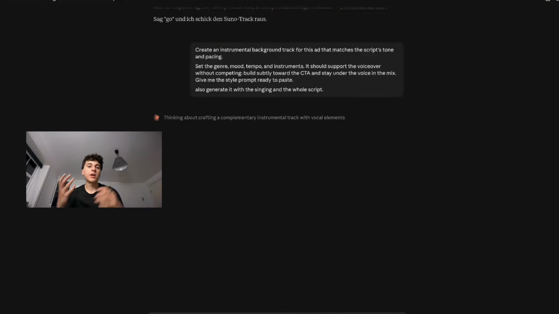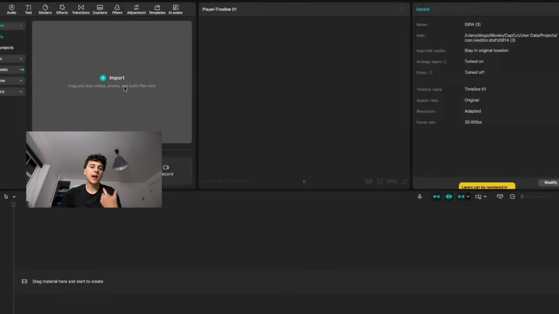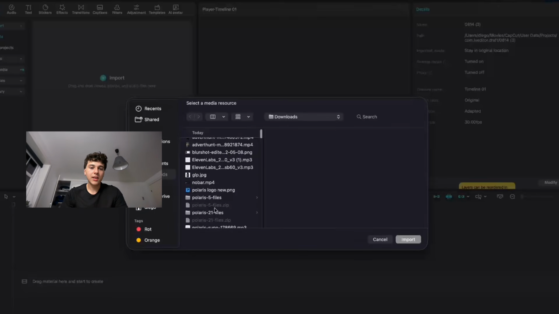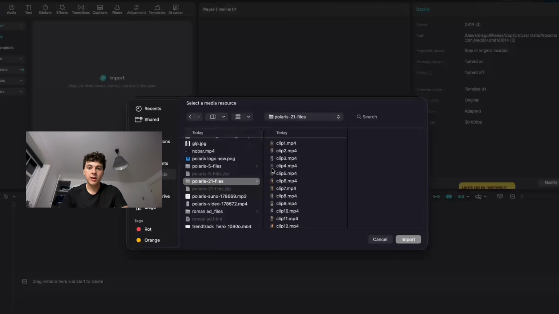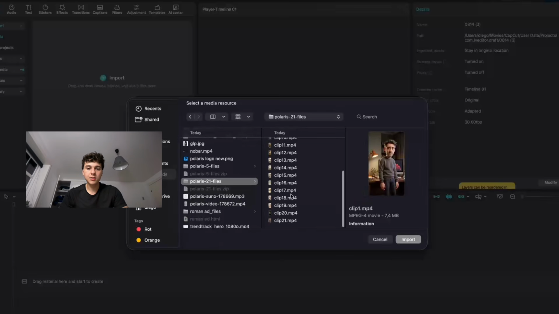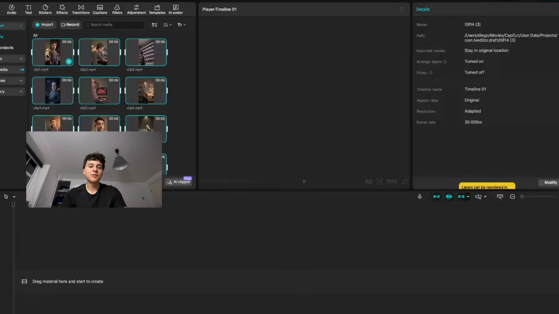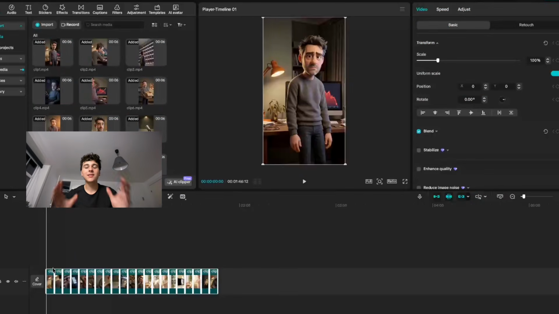And then we're just going to bring everything into the editor of our choice, in my case CapCut, and I'm going to see you there. So as you can see, I'm now in CapCut. I'm going to import this. And the beautiful thing about Polaris is that you get everything inside of a folder. The files are named properly, so you just scroll down, select all, import them, and drag them in. It's already in the right order. It is that simple.